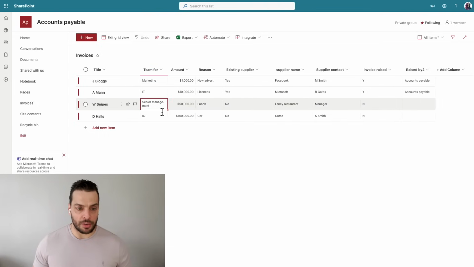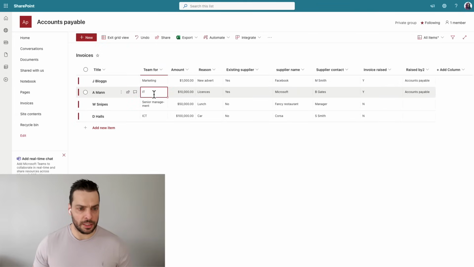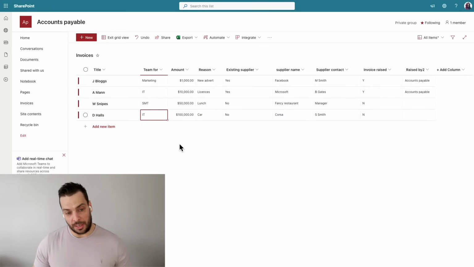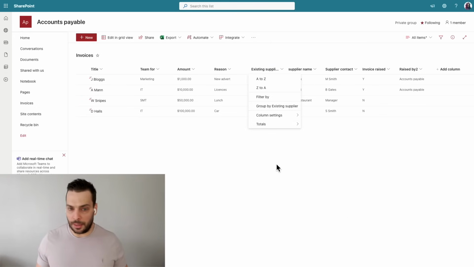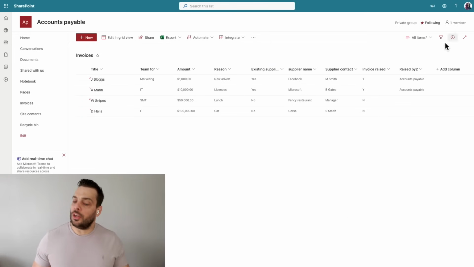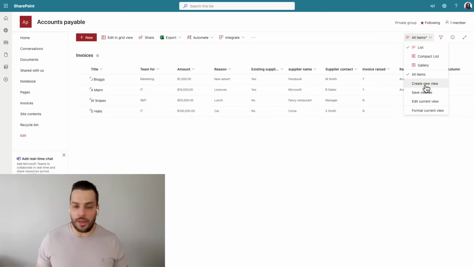So I could go in here and I could say, right, let's pick marketing, boom, like that. Oh, they're picked already because they matched. Pick SMT, pick IT, just to tidy up my data, okay? And exit grid view. So that gives us a very quick way of doing that and being able to filter and sort. We can also utilize SharePoint views, so we can have different filtered views. So I could create a new view and say, right, only show me the stuff that hasn't had an invoice raised. So I know I've got a to-do list and a not to do.